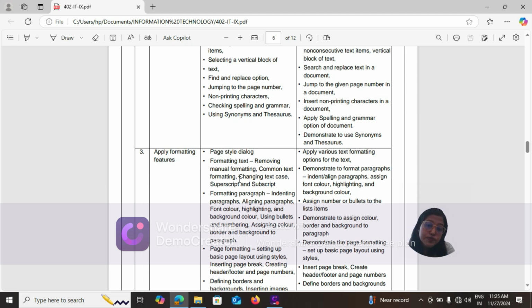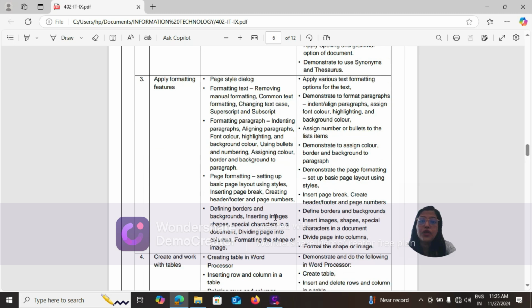Then we'll learn about superscript, subscript. Then indentation, alignment, font color, highlighting, background, bullets, numbering, assigning colors, border, background to the paragraph. Then we'll learn about the page formatting. So all this part are about the document formatting, okay, editing the document.